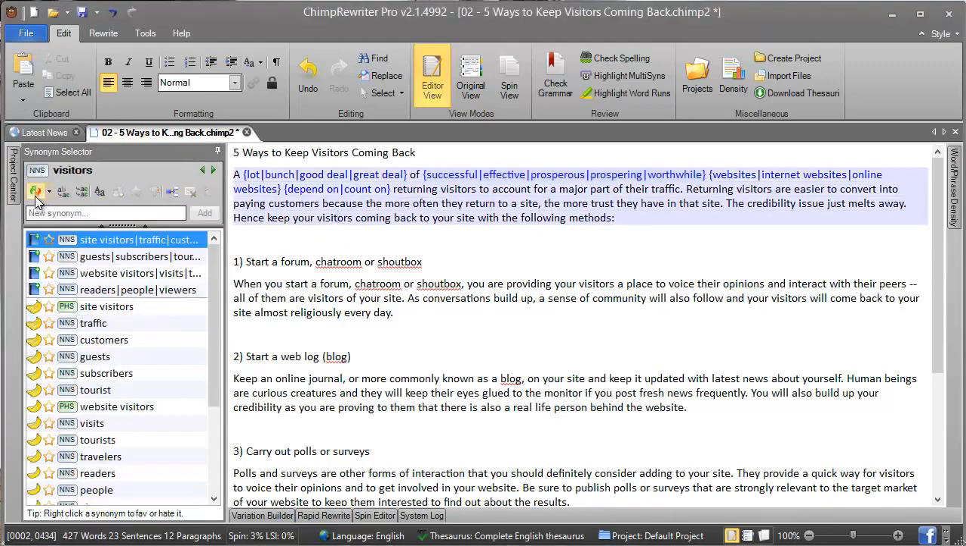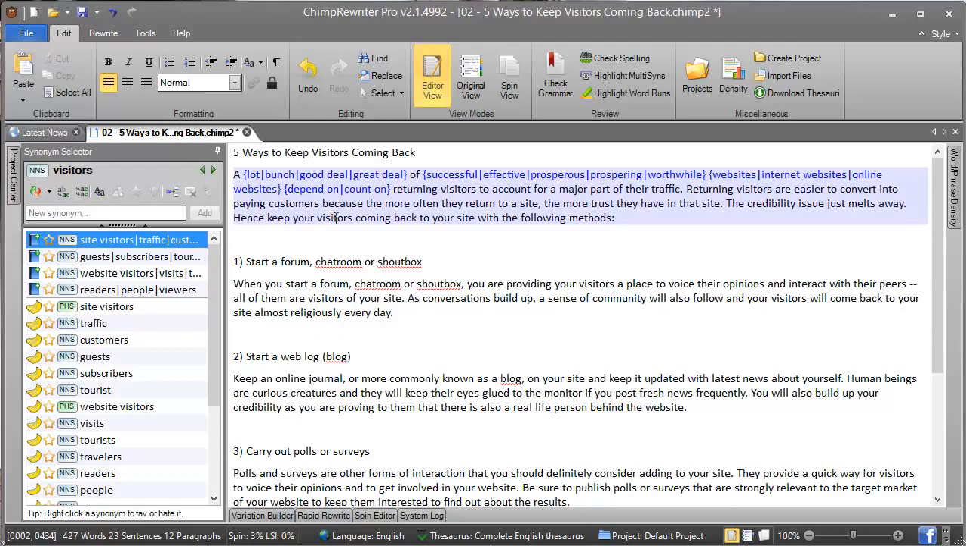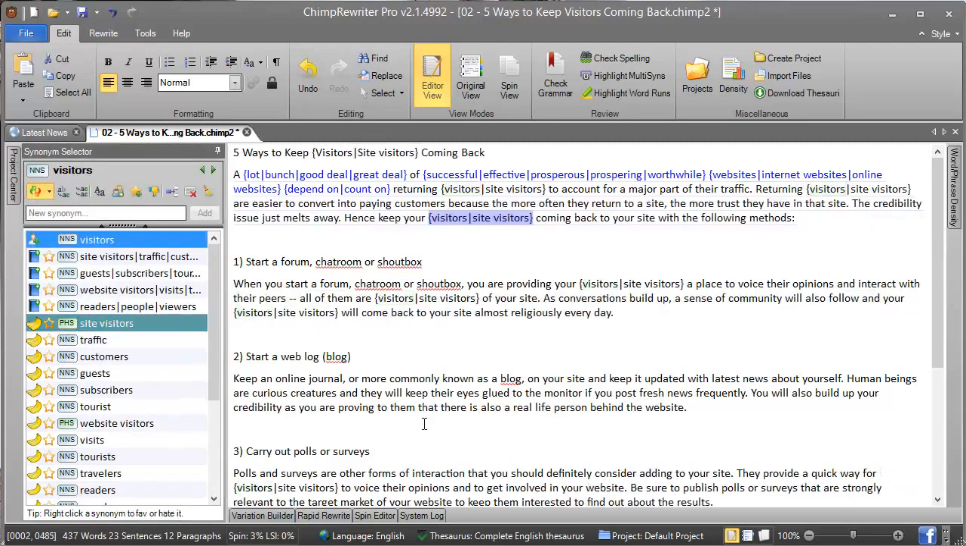Now onto the tools across the top. Firstly, we have spin all. What this does is spin every instance of that word in this article. For example, we've got visitors here, and visitors here, and here, and here. They're all through the article. So if we activate spin all, and we click on site visitors, now all of these instances have been spun.